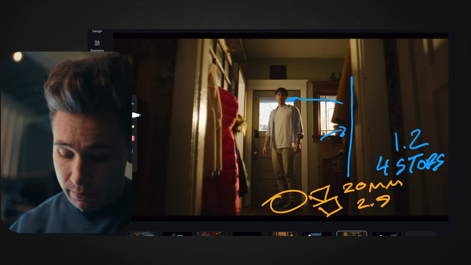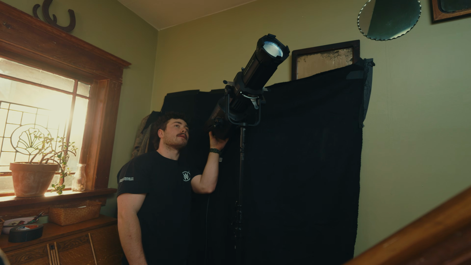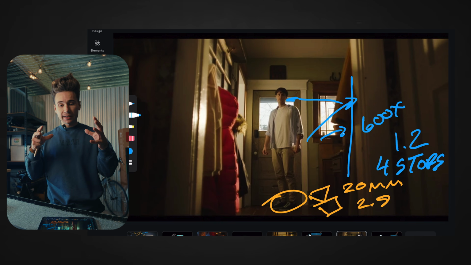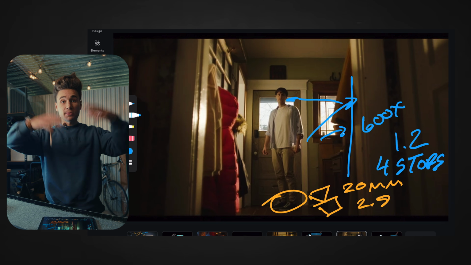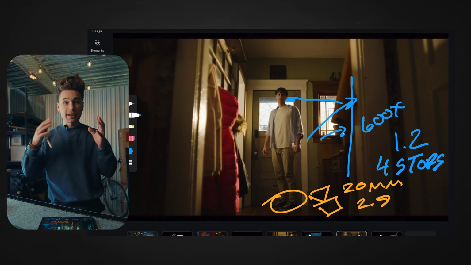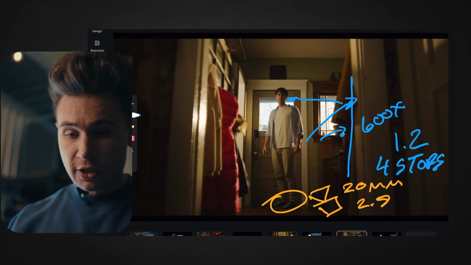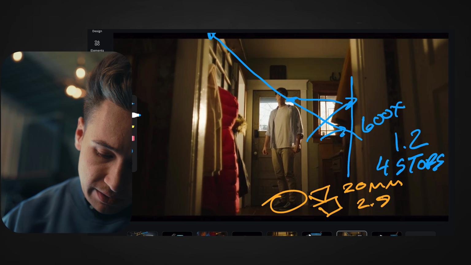So what I did instead was I had a 600X just behind this wall here, and I had it on a spotlight attachment. And when you have these spotlight attachments, they're fantastic because they really control the beam of light so that it doesn't spill everywhere, and that hard light that's coming from that light isn't filling in the face or creating weird shadows and things. So we had that spotlight shooting right up into this corner, right into here.